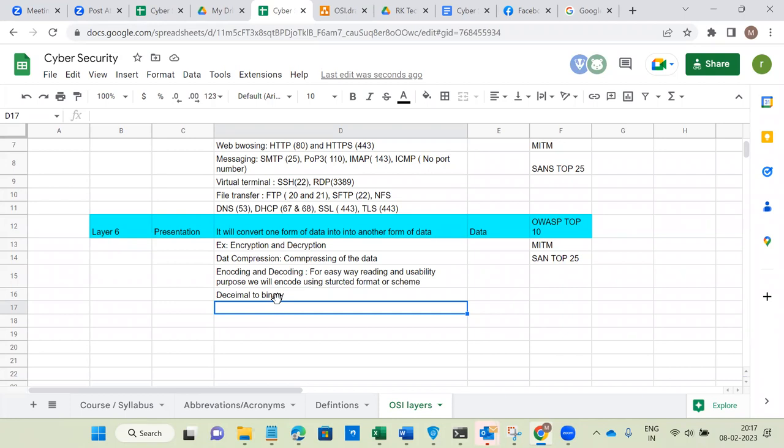Computer will not understand decimal format. It will understand only binary format. So binary format numbers are two, either zero or one. For example, if you want to convert 10, 10 is a decimal number or not? Yes. So if you want to convert this decimal number 10 into a binary number, what is the answer?